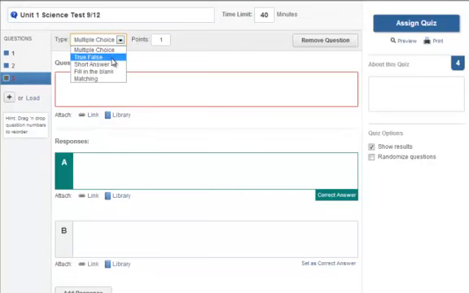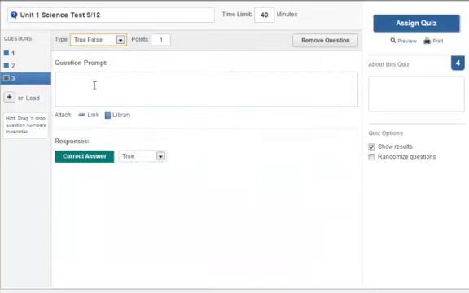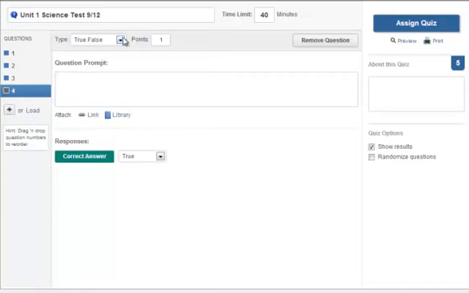Instead of multiple choice, I'm going to go with true false, and you can see it gives me a blank to type in a true or false statement. And this could be, we live in, let's go with New York. And I'm going to set that as true. And as long as people pick true, they will get credit for this question. Add another question, true or false.